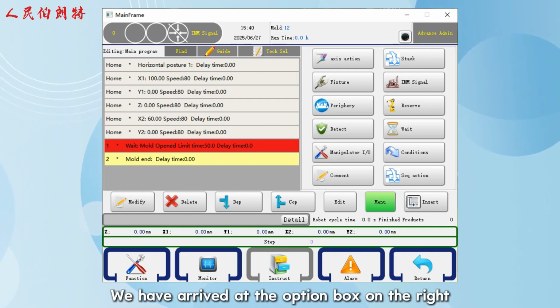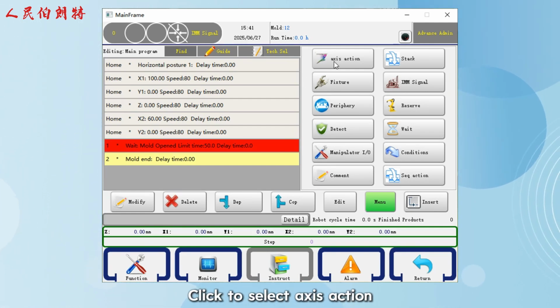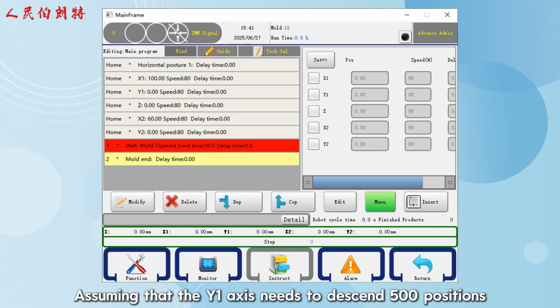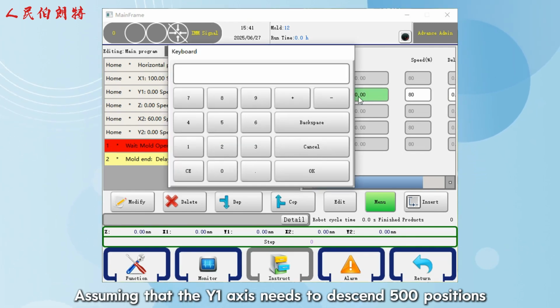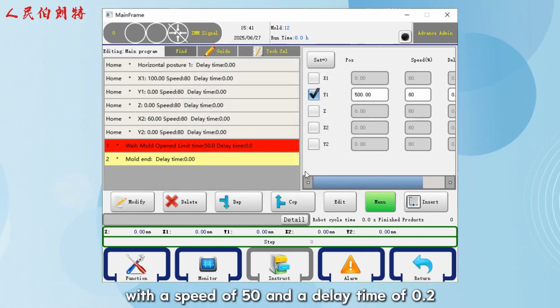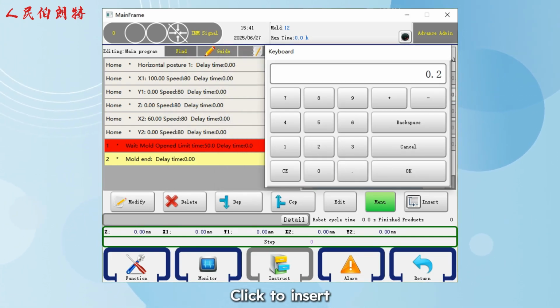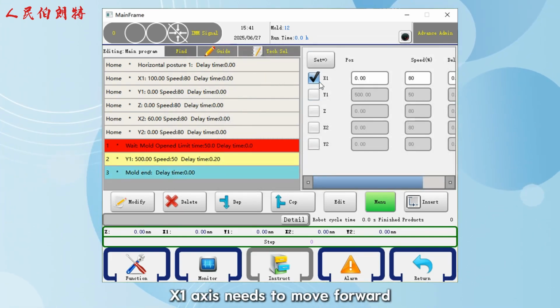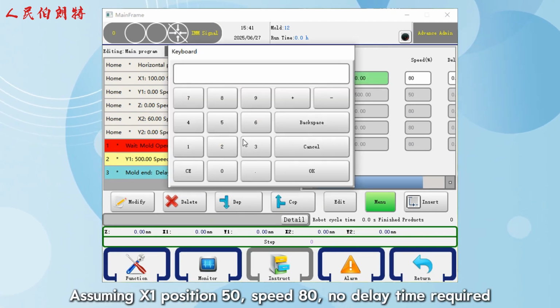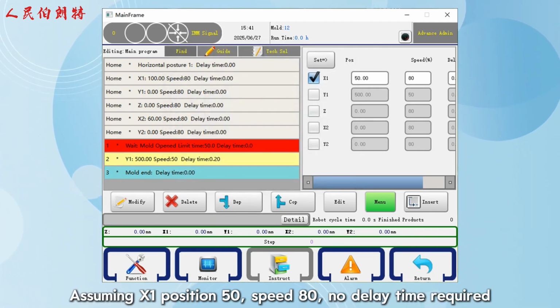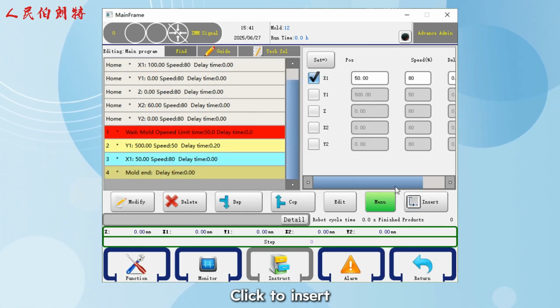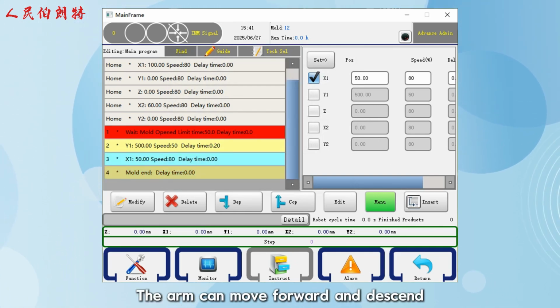We have arrived at the option box on the right. Click to select axis action. Assuming that the Y1 axis needs to descend 500 positions with a speed of 50 and a delay time of 0.2. Click to insert. X1 axis needs to move forward. Assuming X1 position 50, speed 80, no delay time required. Click to insert. The arm can move forward and descend.